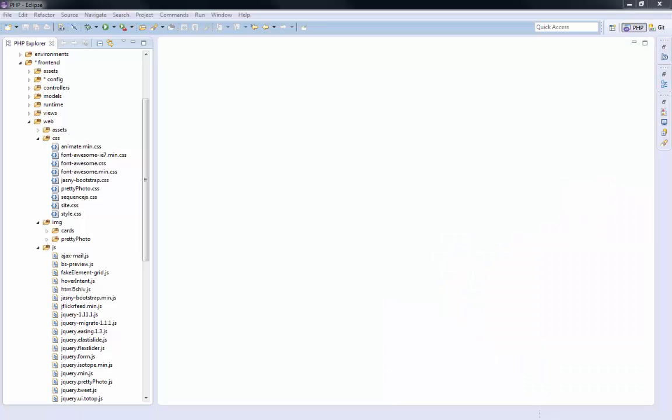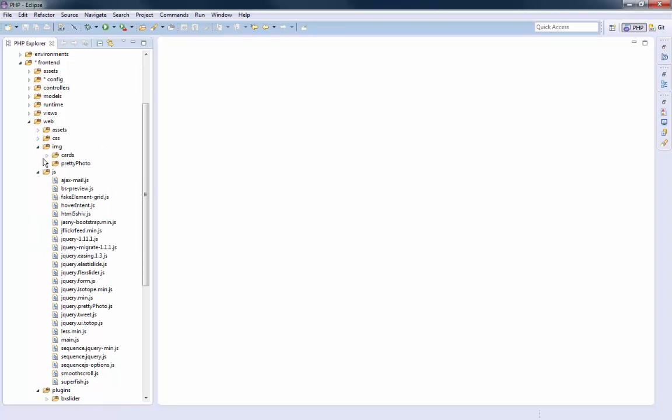Now to get all that to work in our index asset PHP file, we need to add some CSS and some images and some JavaScript and some plugins. So I've added all of these to our CSS file folder. I've added some credit cards to our images over here. And this is a pretty photo, which has got some plug-in stuff that we need to use.